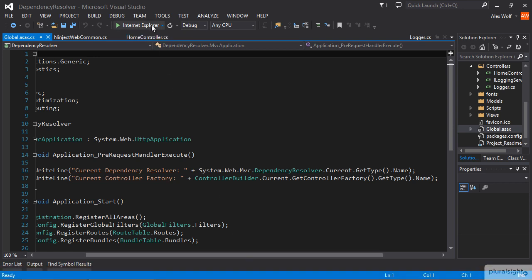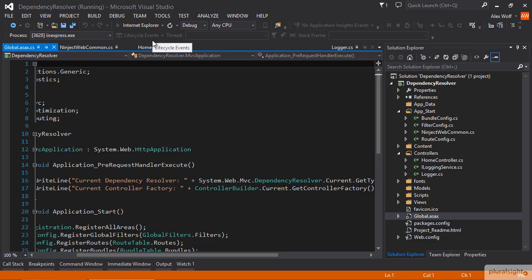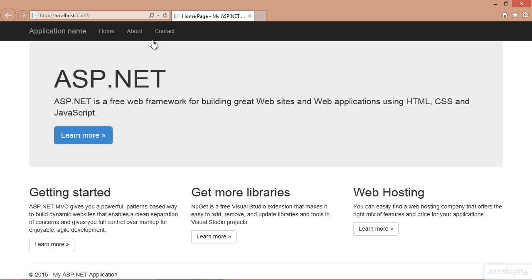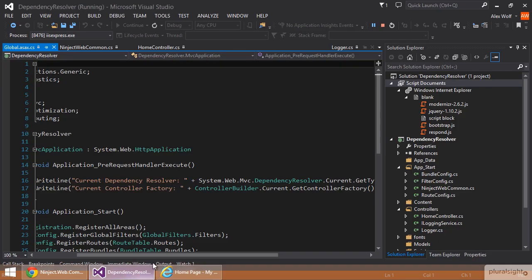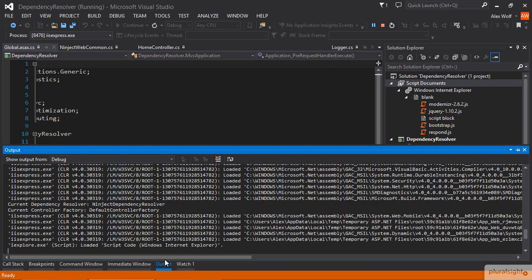Let's go ahead and run this project, and it should open up in the browser without any issues. So everything seems to be working fine, and our controller with the parameters didn't seem to have any issues. But let's jump back to our project to confirm what just happened here. Inside our output window, you can see where it printed out the name of the default controller factory and the Ninject dependency resolver. So you can see how Ninject has empowered the default controller factory to be able to handle controllers with parameters just by substituting the dependency resolver that it uses.